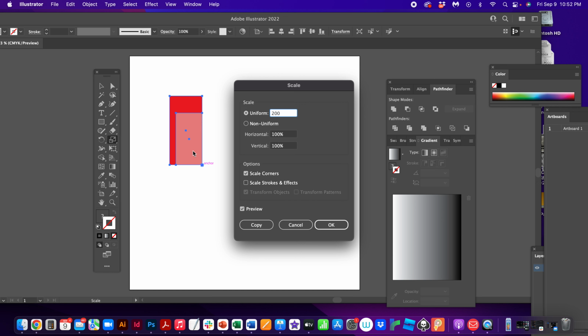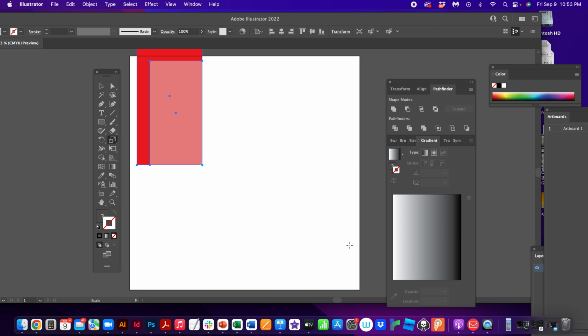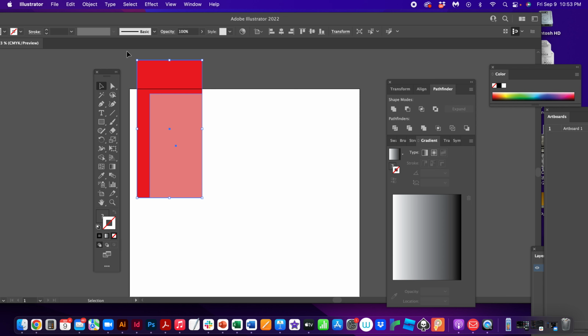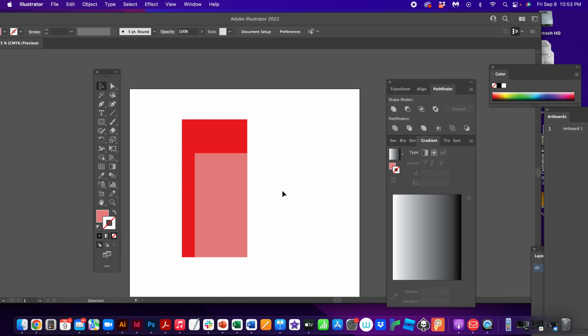Scale Strokes and Effects, if this was a stroked object, I would want this to be clicked on, because if it's a 2-point stroke at 100%, I want it to be a 4-point stroke at 200%. I want things to scale up. There's no stroke right now on this image, so I won't do it. So I'll hit OK, and you can see there it is, and it scaled itself right up off the pasteboard. It's okay, I can grab it down.